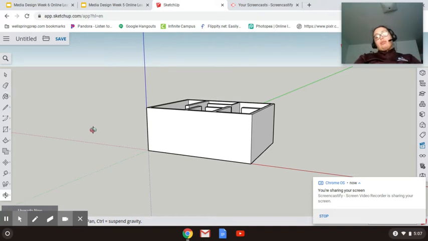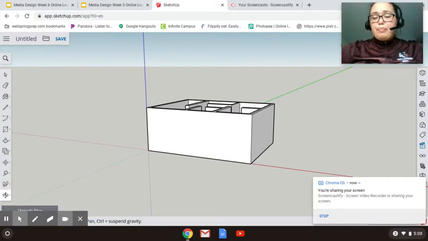So the next thing that we're really going to focus in on is how can we build the windows. So if you've done the SketchUp assignment for week 4, then this is just a repeat for you. However, I am still going to go over it for this assignment.